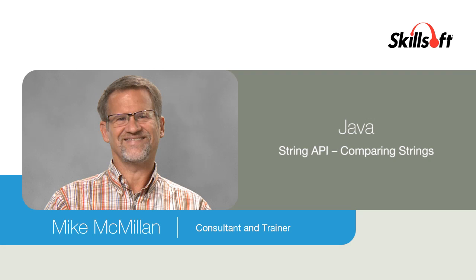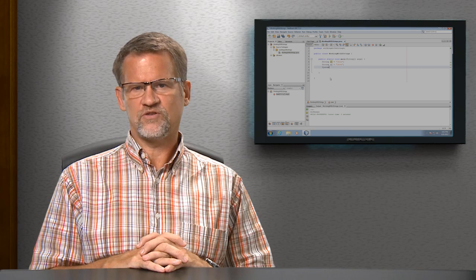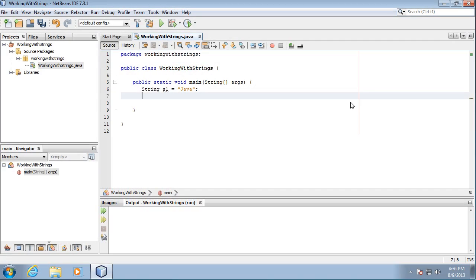String objects are not compatible with the standard relational operators. The primary method used to compare strings is the compare-to method. Let's look at how this method is used to compare strings for equality and for sorting purposes. There are two primary methods we use to do comparisons in Java on strings: equals and compare-to. We're going to look at both of those, then talk about what's wrong with the equality operator.